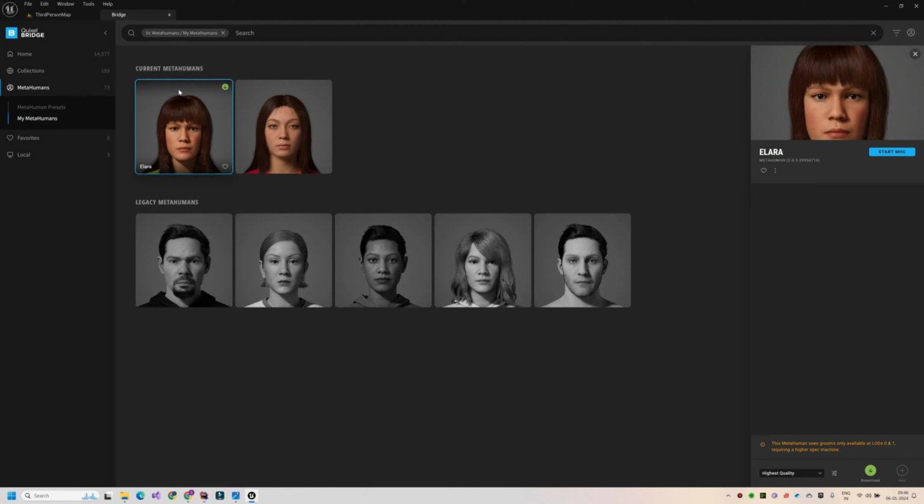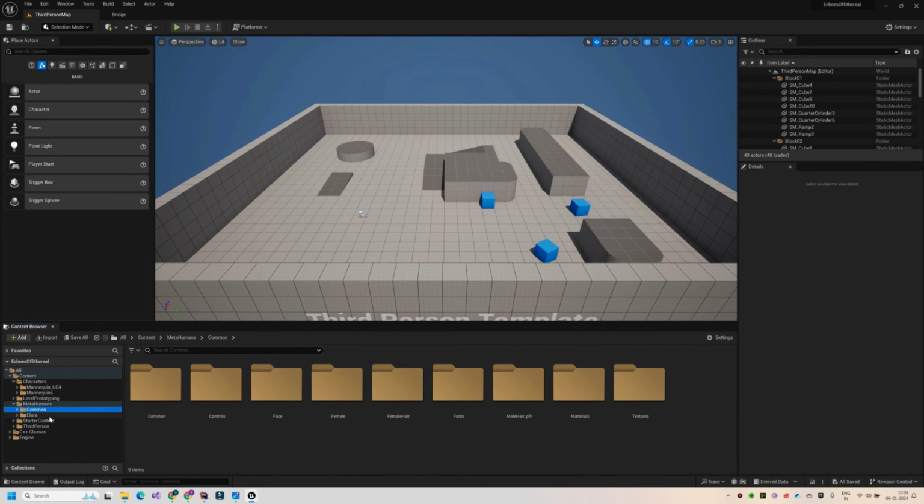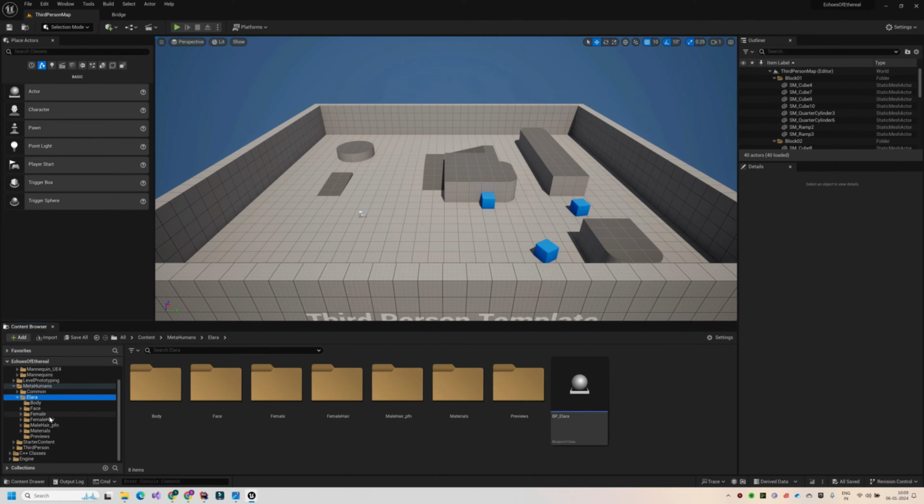Alright, our metahuman is now created, so let's download it and add it to our project. Now let's take a look into the folder structure. So inside the metahuman folder, I see the folder called Elara, which is the name of the metahuman I just added to the project. In here I can see a blueprint. So I'm going to open it up.